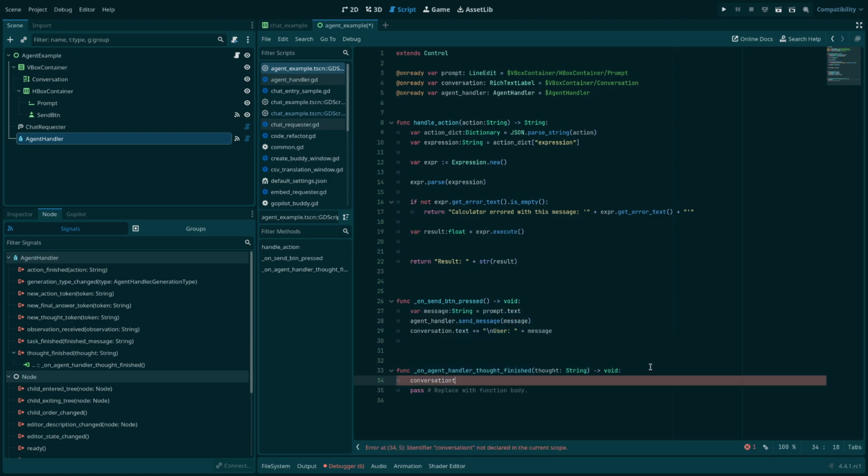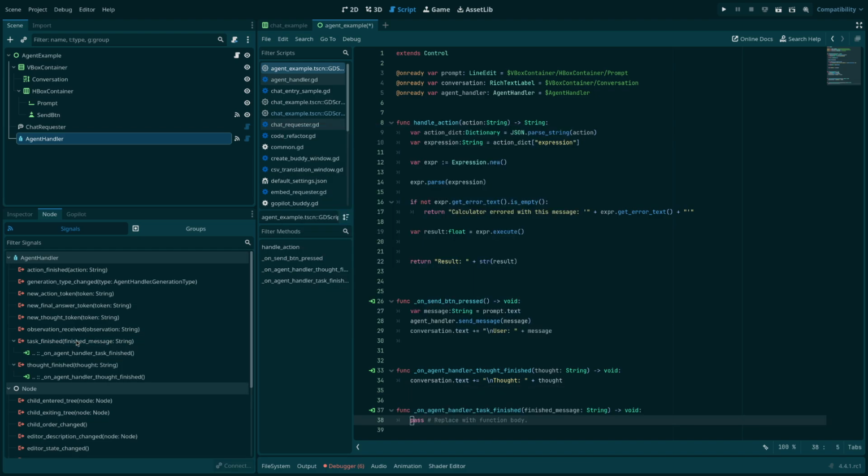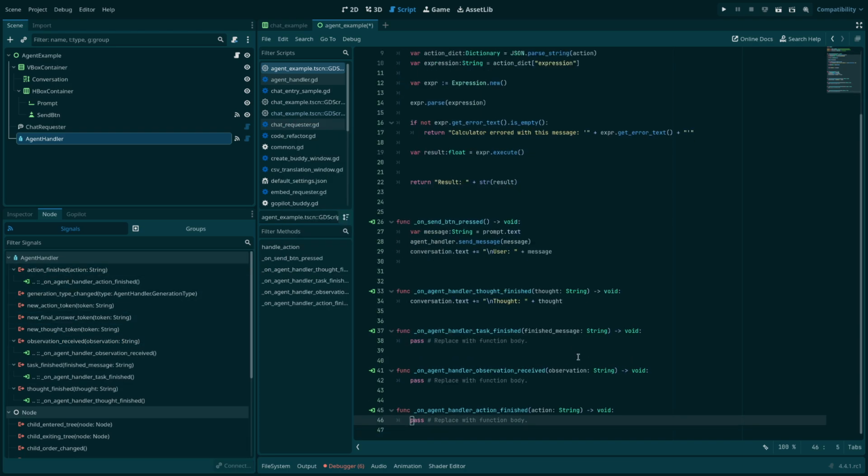So it's conversation.text plus equals. No, it's not assistant, it's thought, like this. Now let's connect all of the other signals to task finished. We can connect observation received and action finished.